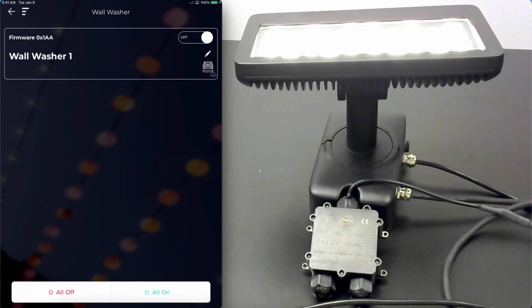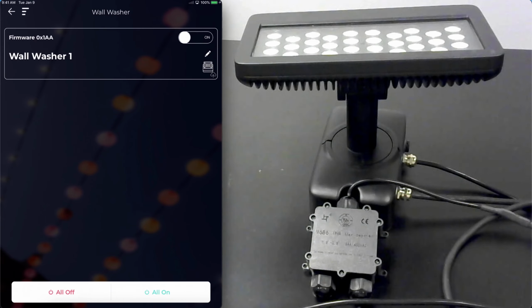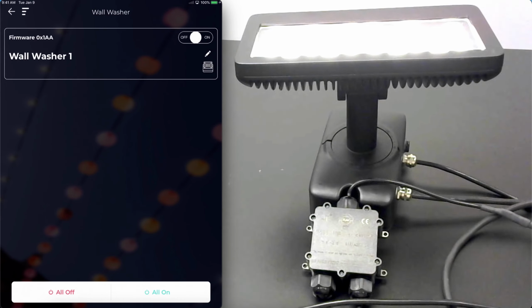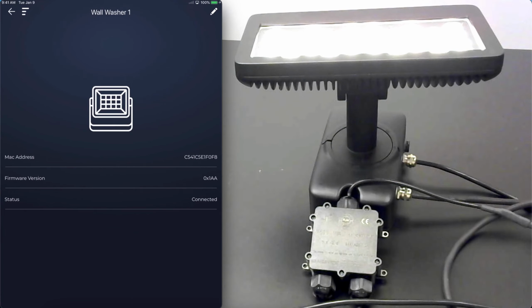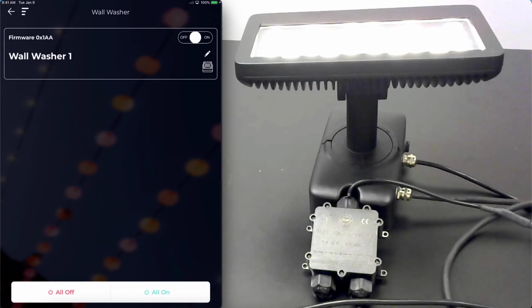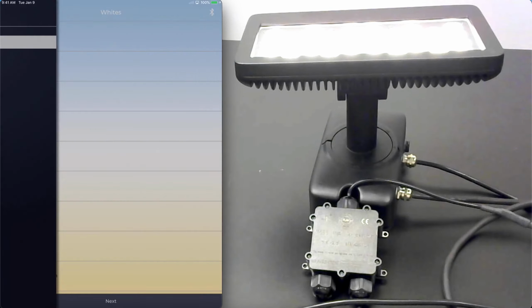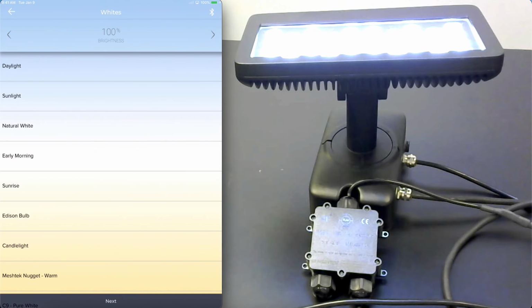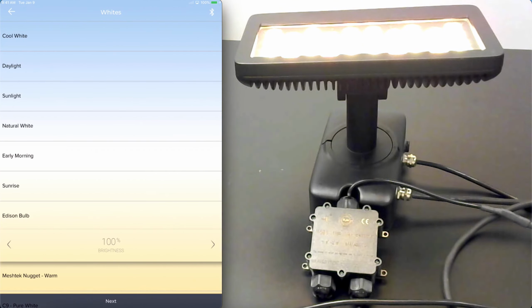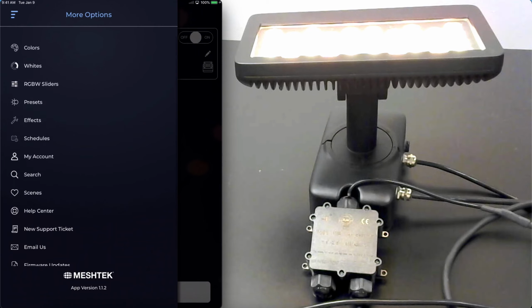We can turn on the wall washer, which is already on. We can turn it off. We can change different settings on this wall washer. As you can see right here, you can see the firmware version number and all. Let's go ahead in the wall washer and select whites. So you see the warm white to the candlelight white, the different shades of white you can select.